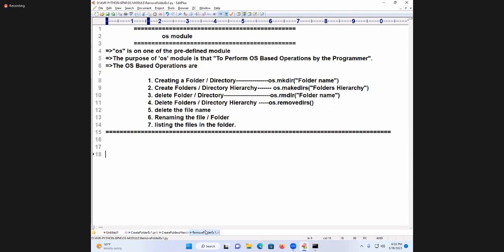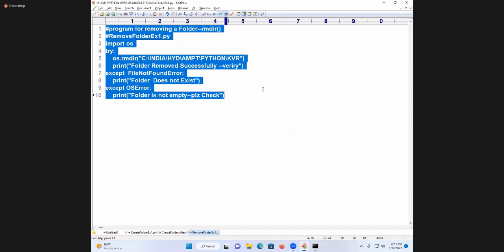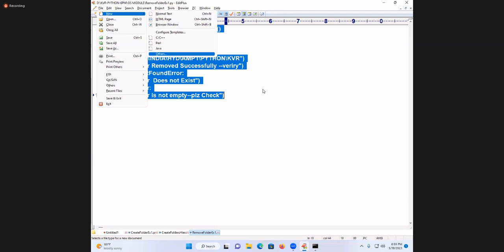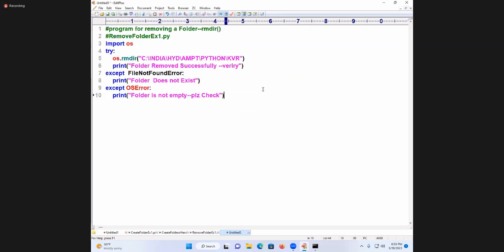Okay. See. Go to the place. As usual, I'll copy this example. It's so simple for you to understand. Remove folders hierarchy. Example 1.py. So I'm writing now. KVR is there. Do you actually have KVR? Come on, removedirs. I will write it: C colon India, Hyderabad, AMPT, Python and KVR. Do you have KVR here? What is the error?